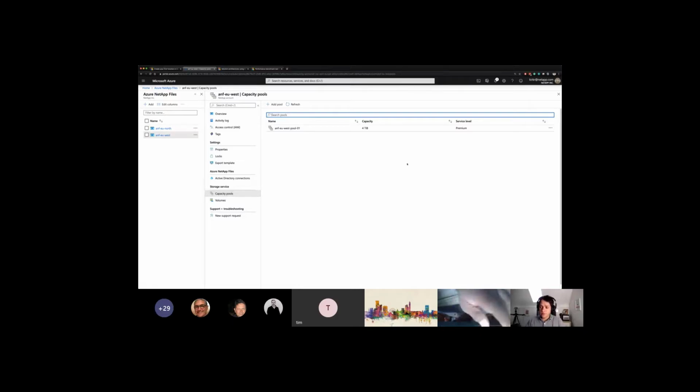So to go and provision some storage, what we've got here is we can look at, for example, the capacity pools. And let's say what a capacity pool is, and I think it's the worst name in the world. I think it should be called a storage pool. It is effectively you saying, Microsoft, I would like to reserve some space and performance. And that's why I think the name capacity pool is a bit misleading.